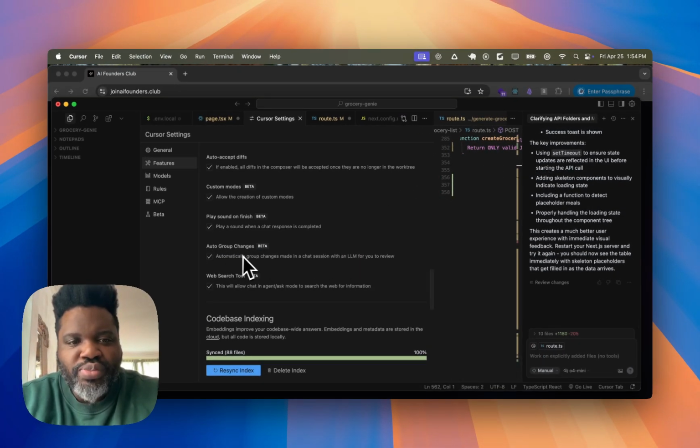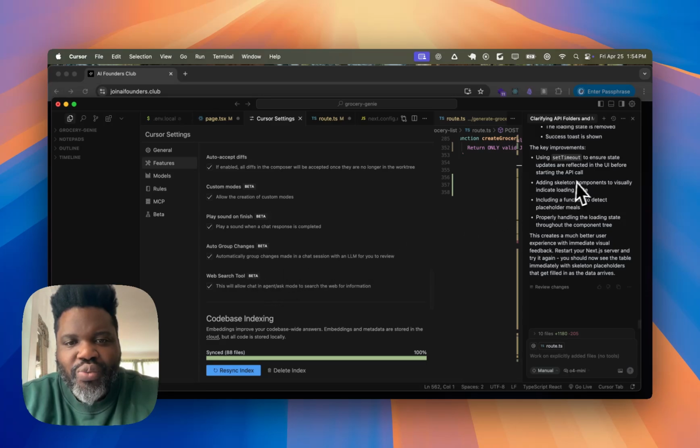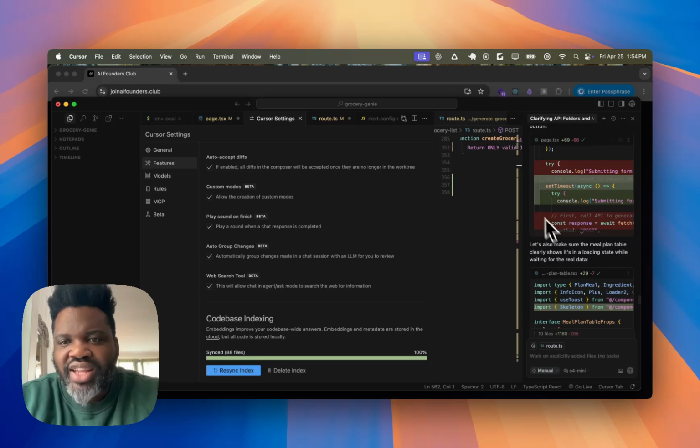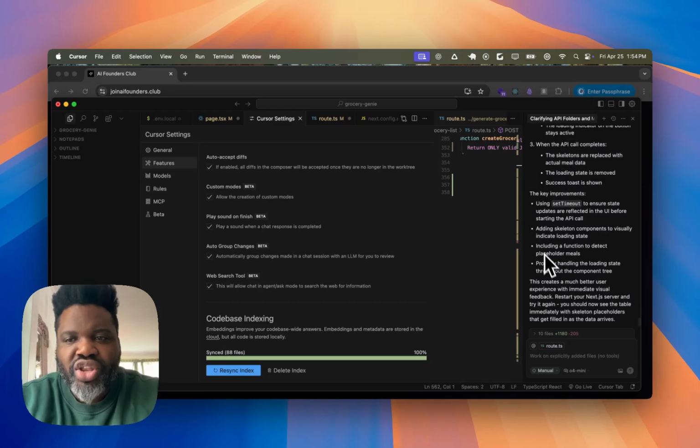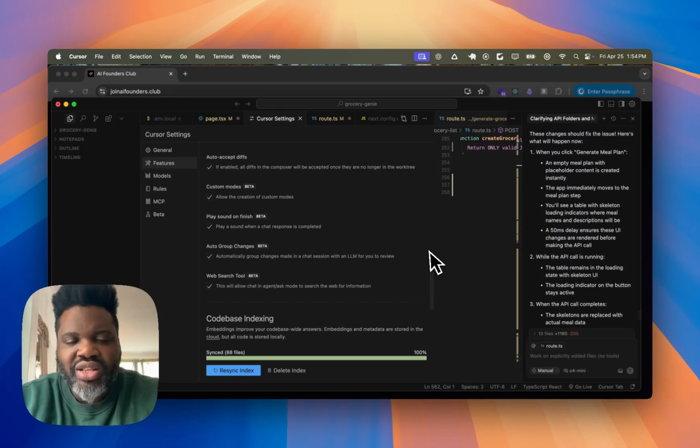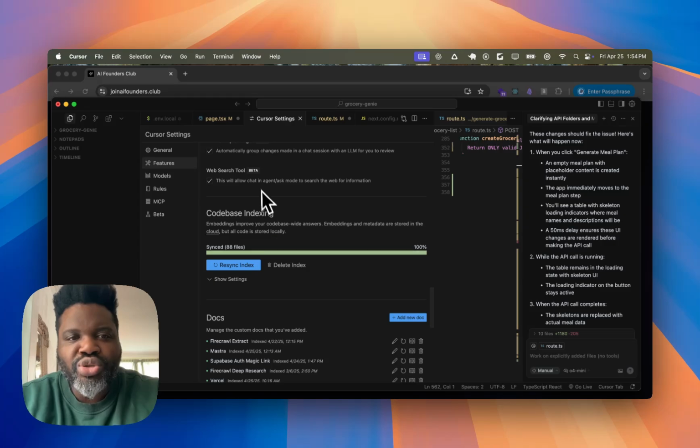Next, you have auto group changes. So this one will automatically group changes made in the chat session with the LLM for you to review. So essentially grouping all of those changes so that you can review them all at once when it's done submitting. Next, we have the web search tools.